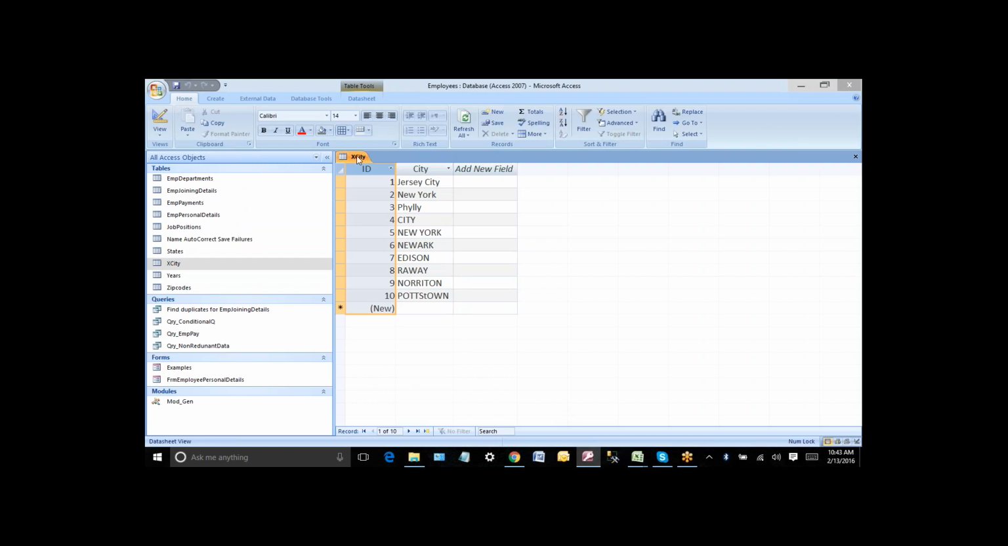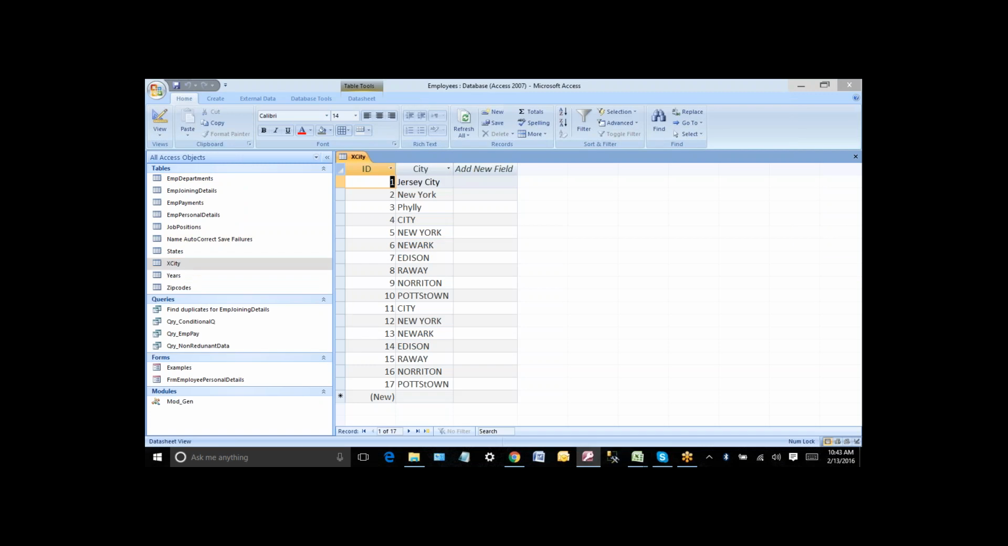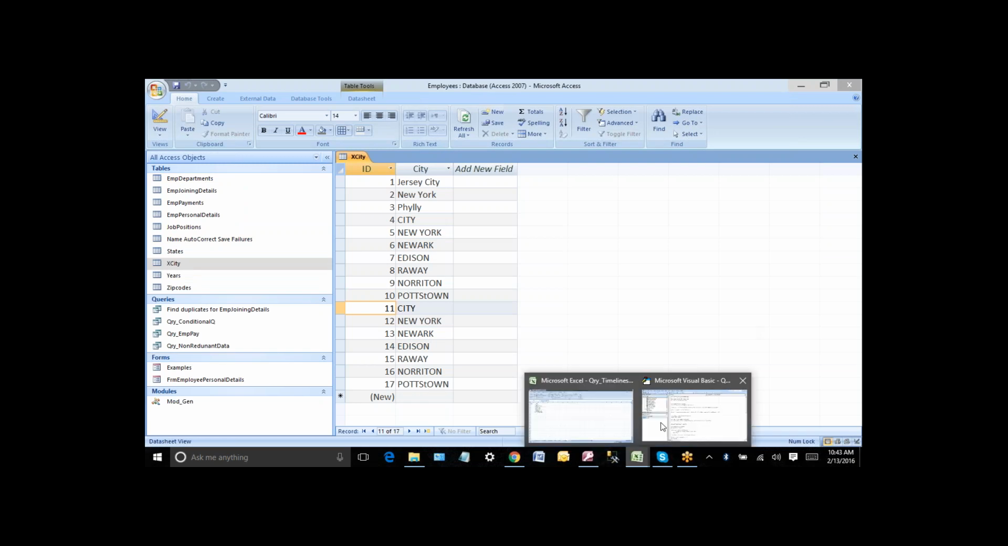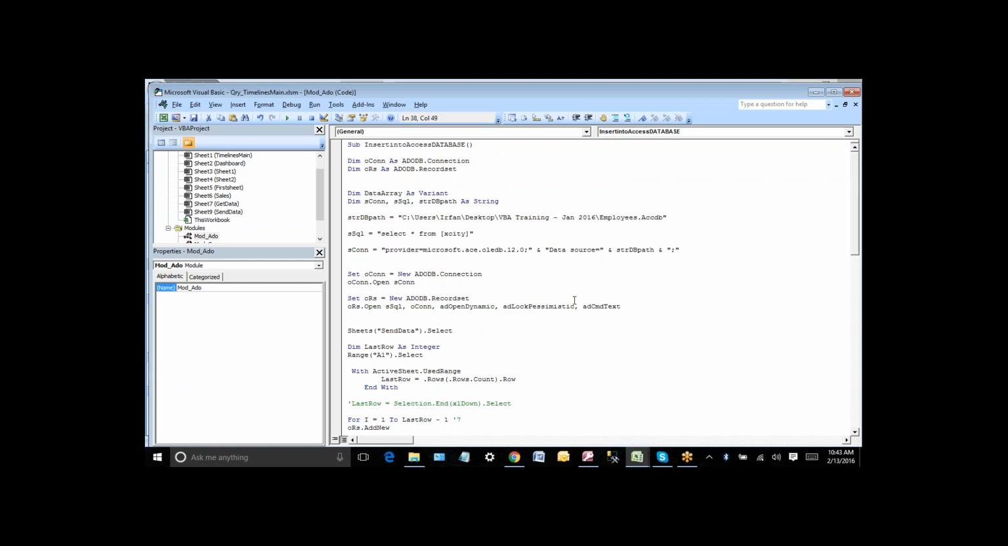Oh, the table is open. We need to close it. It added 7 more rows, and it has taken the ID numbers by itself. We did not send from here, right? Yeah, got it. So any other question?